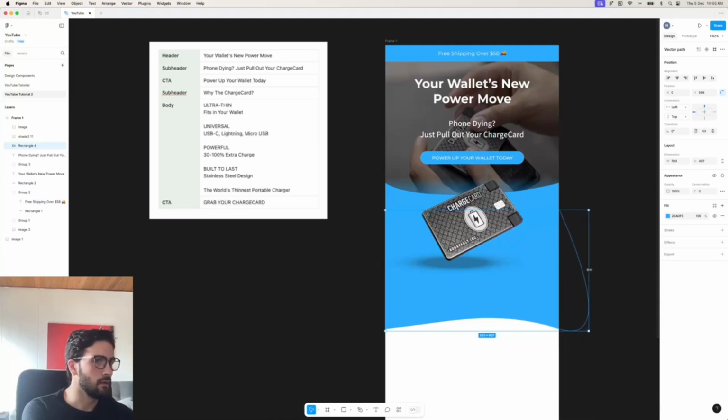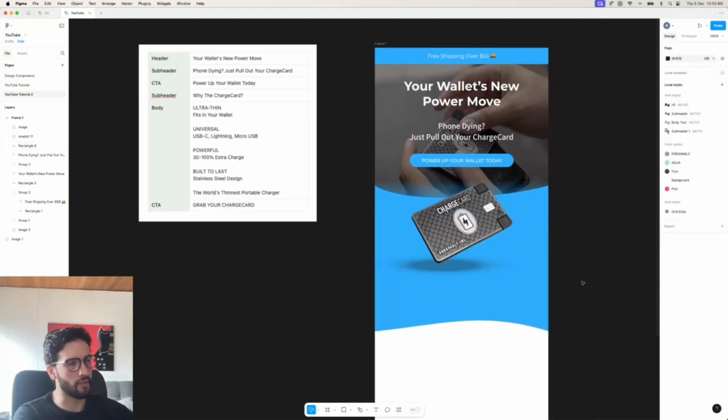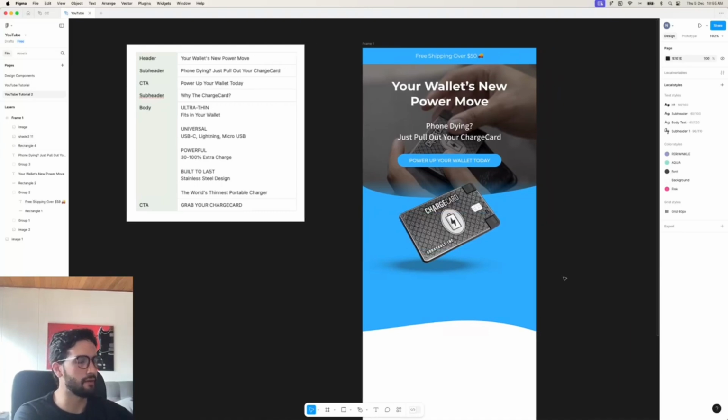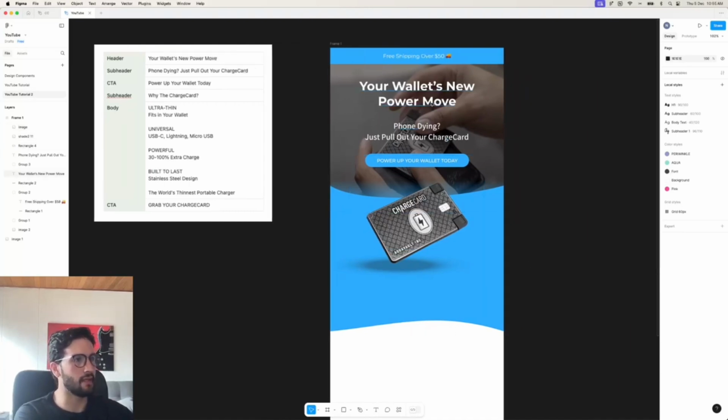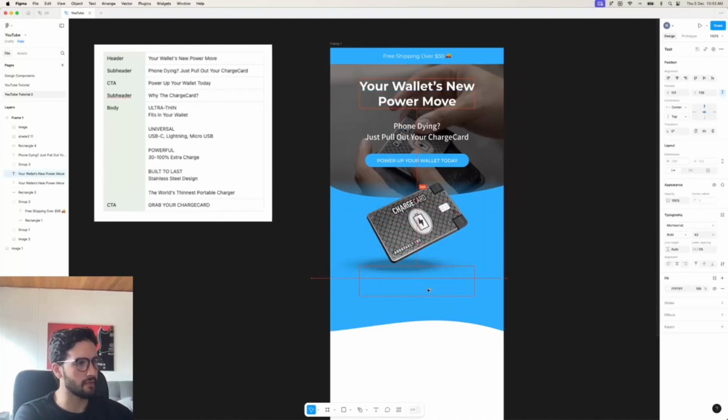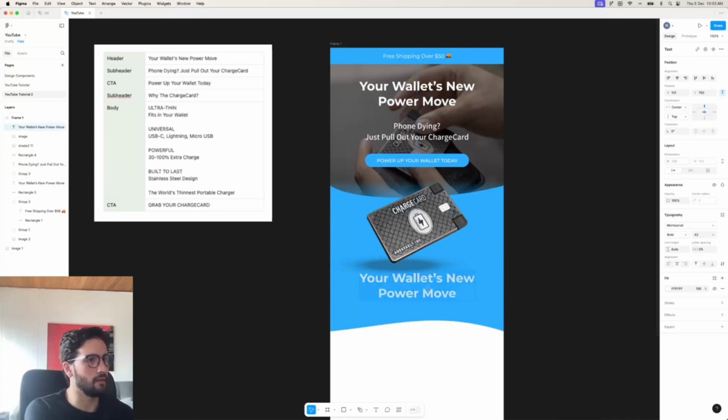When exporting, of course, it doesn't really matter, so we can leave it as it is. And then let's copy this text. I'm just clicking Option Shift to copy the text directly. And that way I can have the second subheader.